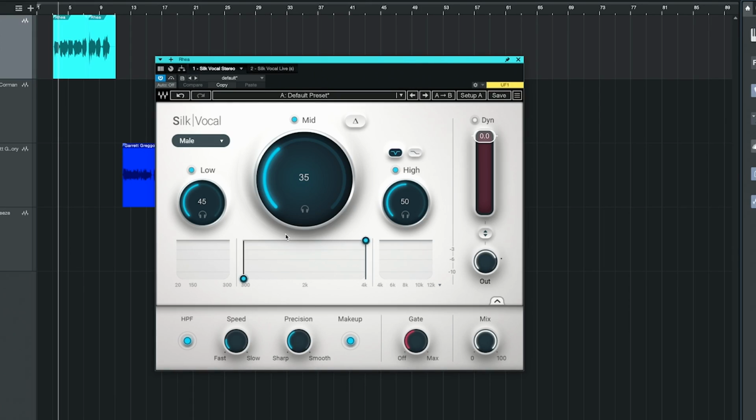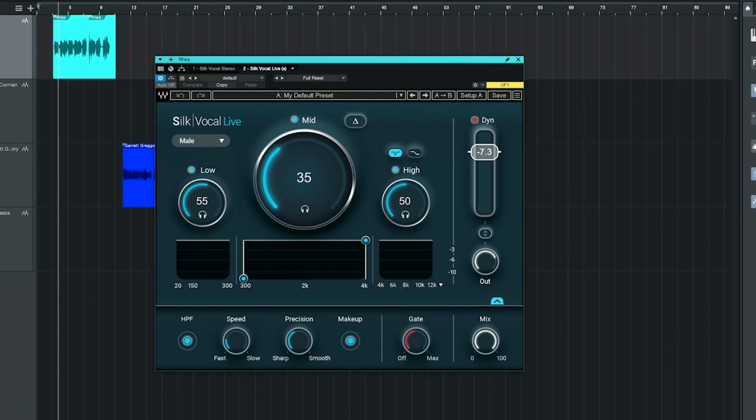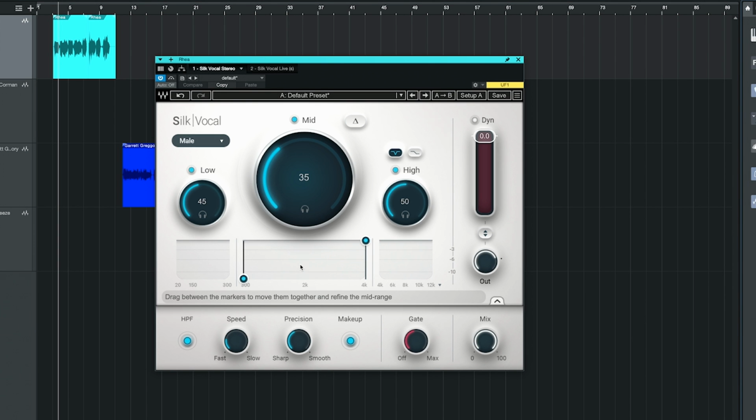All right, guys, so here is Silk Vocal. They actually have two different versions. There's Silk Vocal and then this one, Silk Vocal Live. Now, they are the exact same thing. It's just Silk Vocal Live is created with less latency, which probably means a little less quality on the processing power, but it works well for broadcast or live uses. So those are the two differences. We'll just use this one today just because it's the same idea depending on which one you're using.